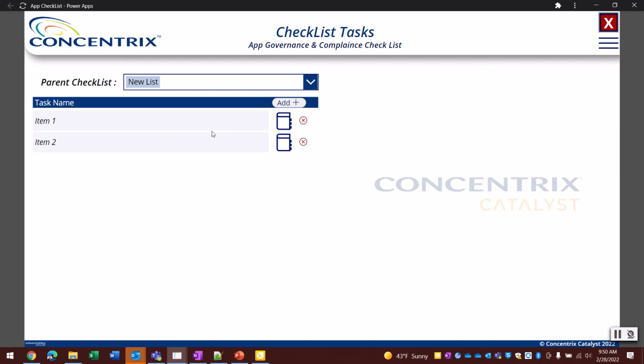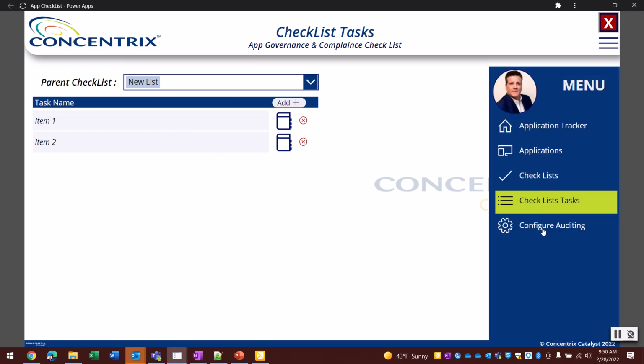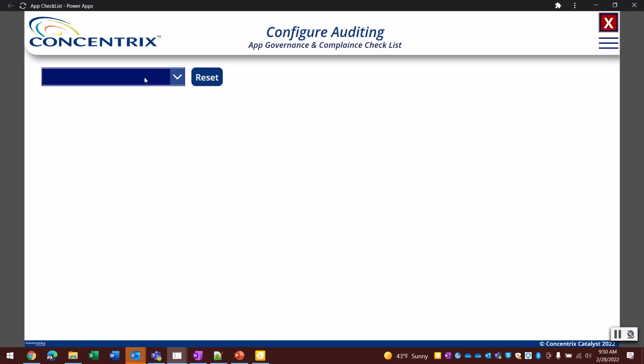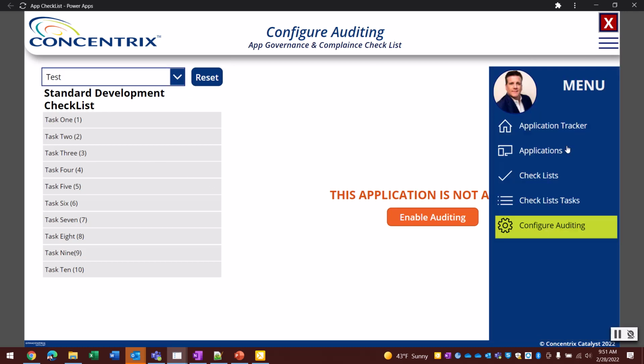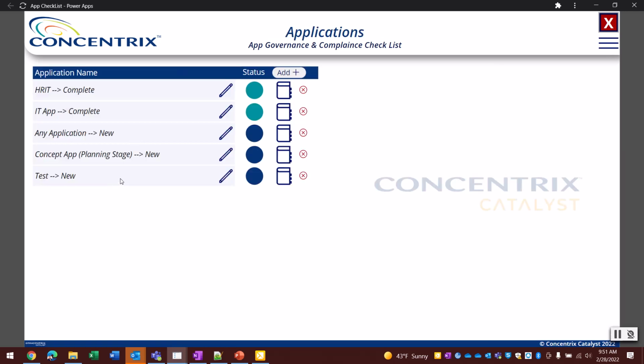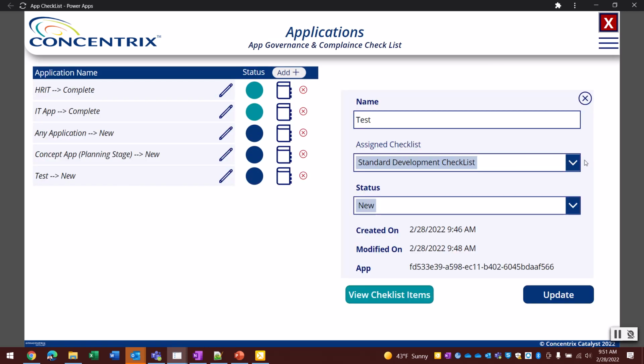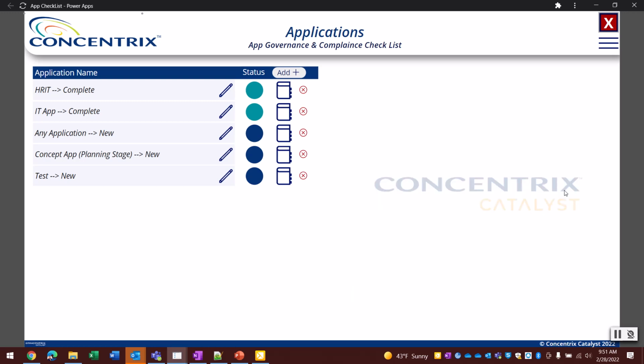So I'll just add 2 items, okay? And so now if we come down here to configure auditing, and I pick the test application, right? And so maybe I don't want to do this checklist now after all. So I'm going to go back over to apps. I'm going to pick my new app, and I'm going to assign it to the new list that I just created. And let's update that.